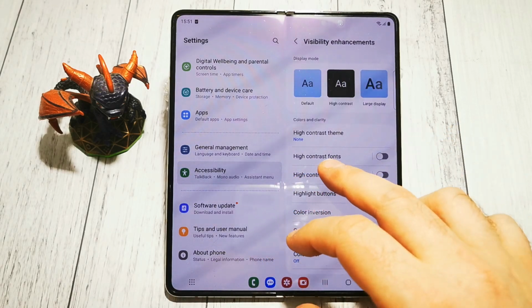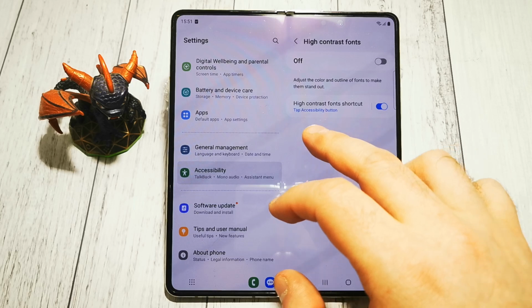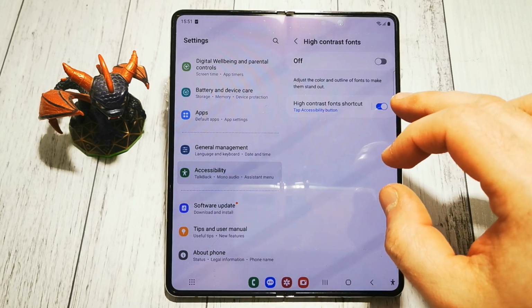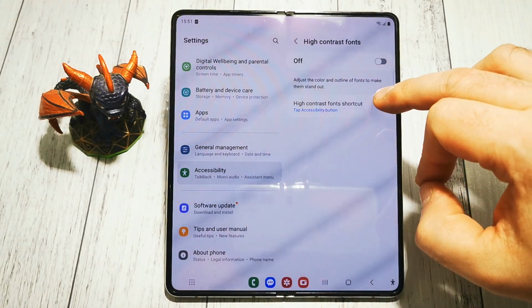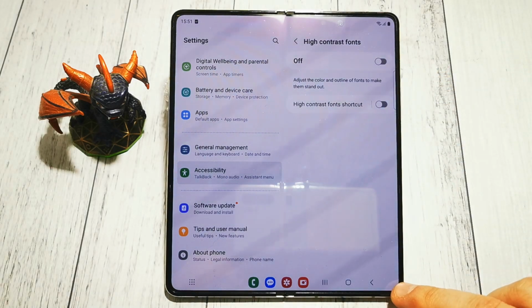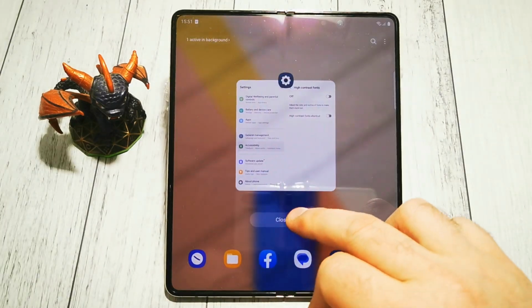To turn this function off, we will go to settings, then in accessibility menu we have visibility enhancements and high contrast fonts. In here we have high contrast fonts shortcut. To turn it off, we simply uncheck this little box, and now our shortcut disappeared.